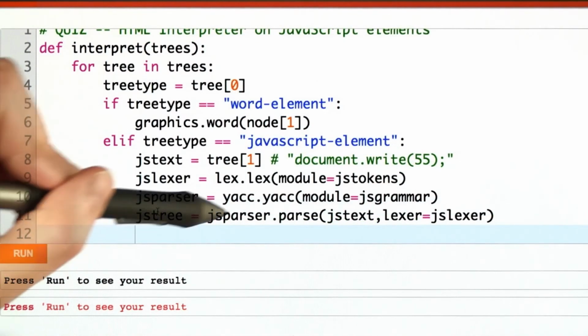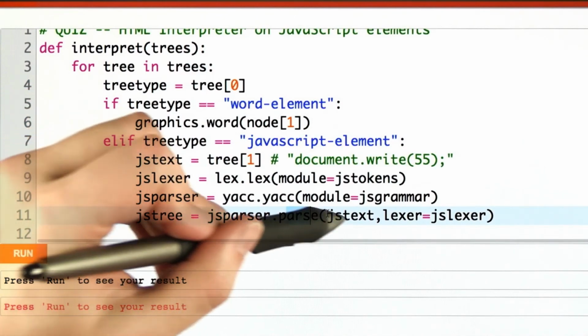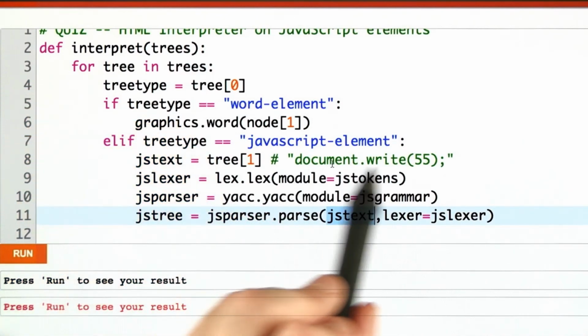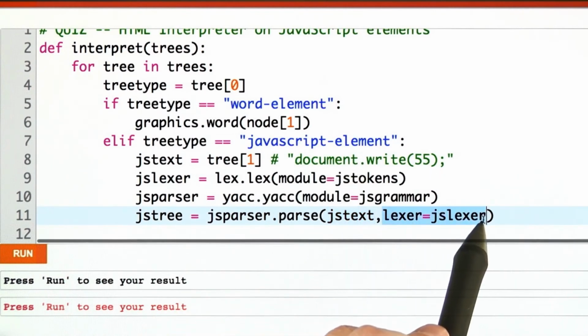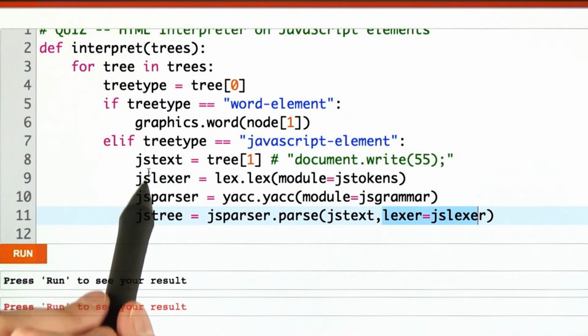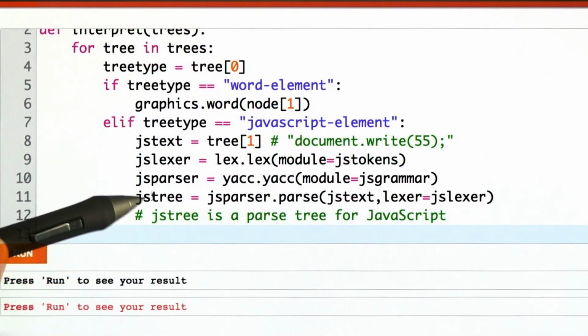Here's the real exciting part. I'm going to call our JavaScript parser and ask it to parse the text from the embedded JavaScript fragment using the lexer, the token definitions from JS tokens. So JS tree now holds a parse tree for JavaScript.